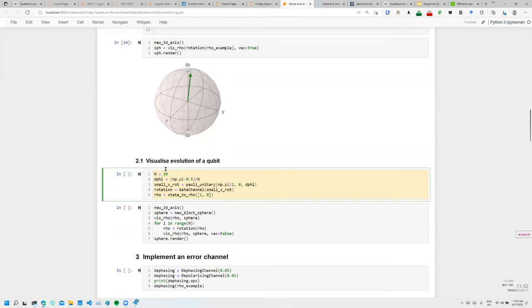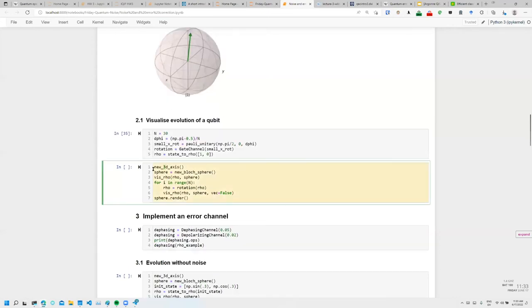So I have a variable that describes the number of steps, and I want to rotate by np.pi, but not fully. Just for visual, it's not a full rotation. So I have dphi defined as a small step of angle, and the small rotation, the NP array that corresponds to the Pauli unitary, and then the channel object that corresponds to the gate channel. And I also initialize the initial state rho to be just the zero state. That's just the preparation.